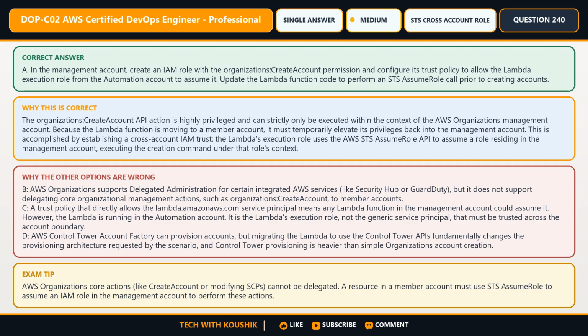This is the best choice because the Organizations CreateAccount API action is highly privileged and can strictly only be executed within the context of the AWS Organizations management account. Because the Lambda function is moving to a member account, it must temporarily elevate its privileges back into the management account. This is accomplished by establishing a cross-account IAM trust. The Lambda's execution role uses the AWS STS AssumeRole API to assume a role residing in the management account, executing the creation command under that role's context.